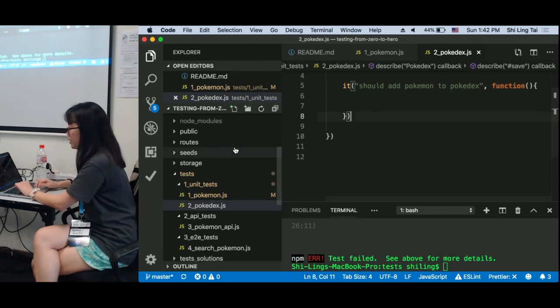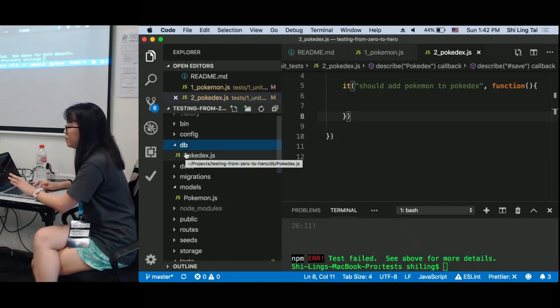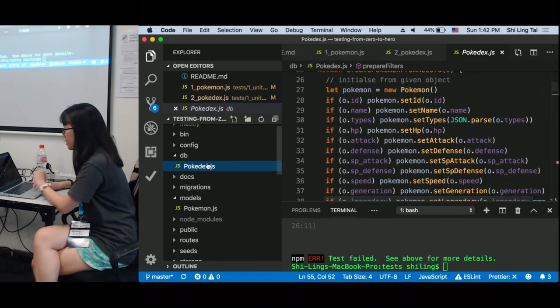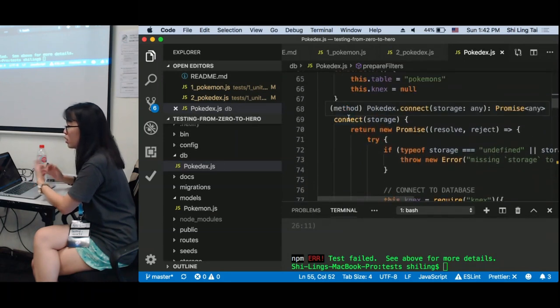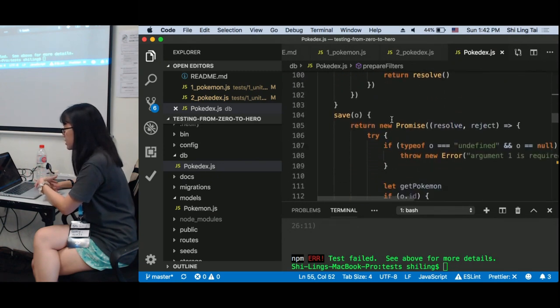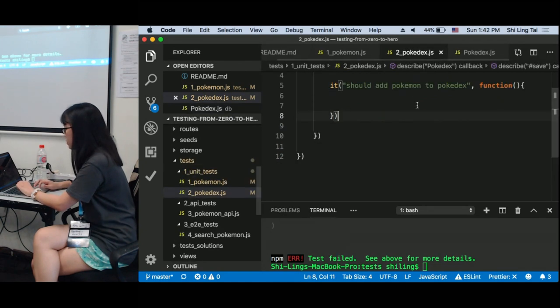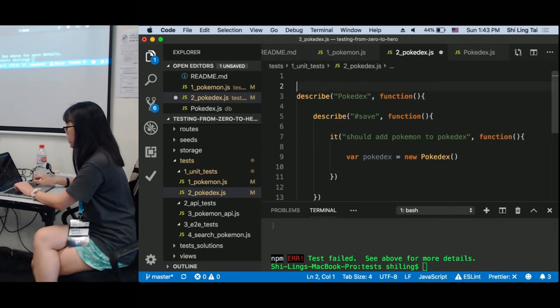The Pokédex is inside our DB folder itself. If you open it up, the entire Pokédex returns promises. You can see that we need to connect to our Pokédex with a storage, and we'll close it. There's also a save function to add the Pokémon to the Pokédex. Okay. So let's create our Pokédex. Let's also import our Pokédex first.